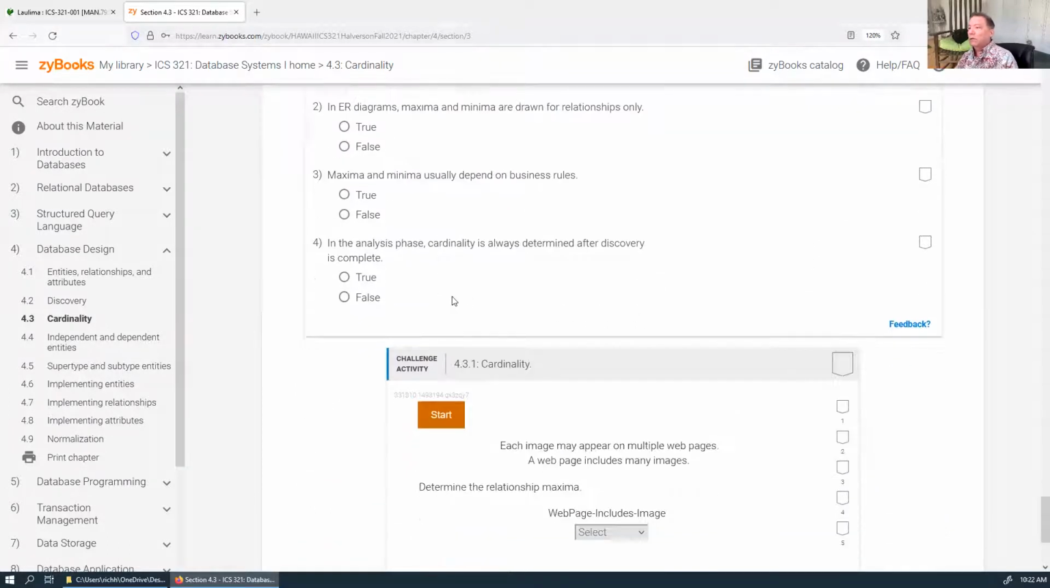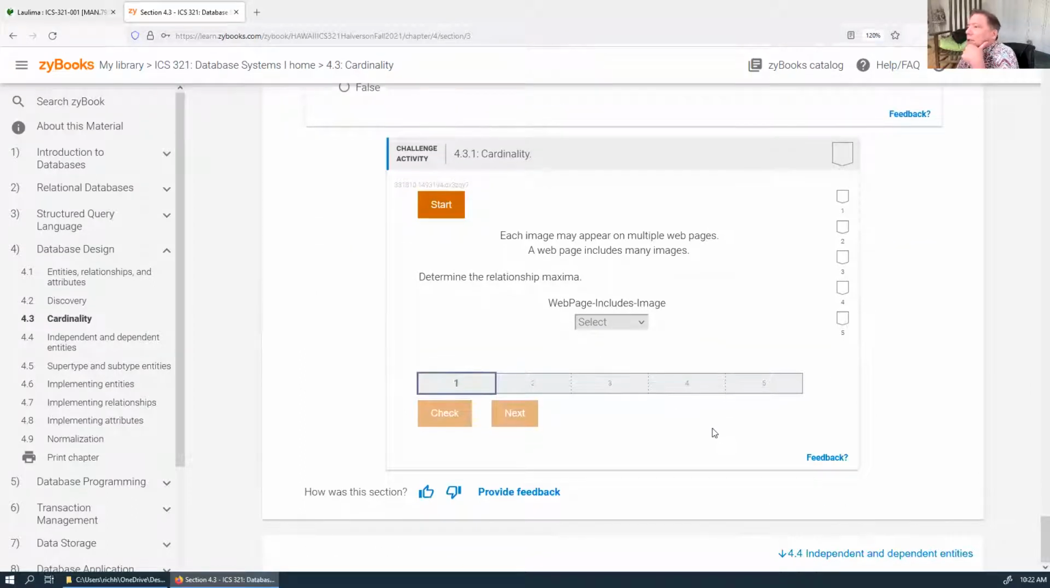Okay, well, you can go through these. Let's see, let's do one of these. Each image may appear on multiple web pages. A web page includes many images. Determine the relationship maximum. Is it this?